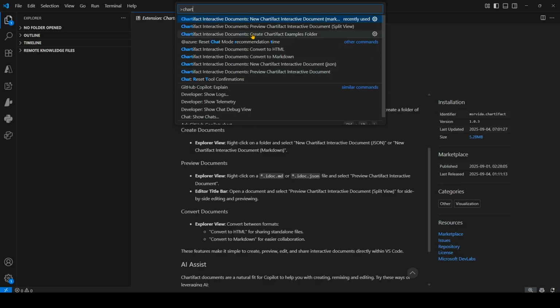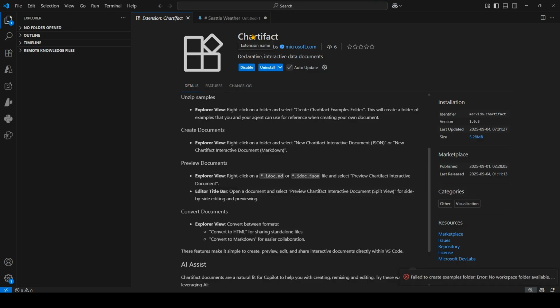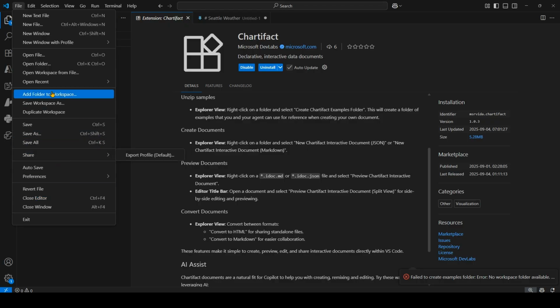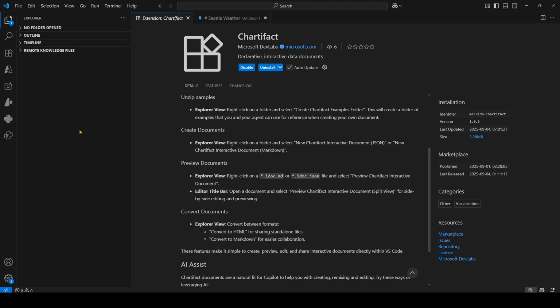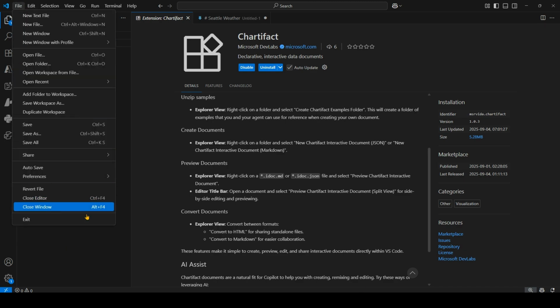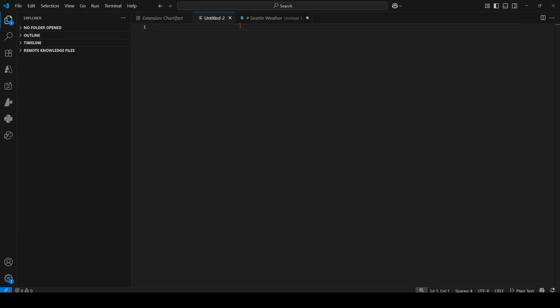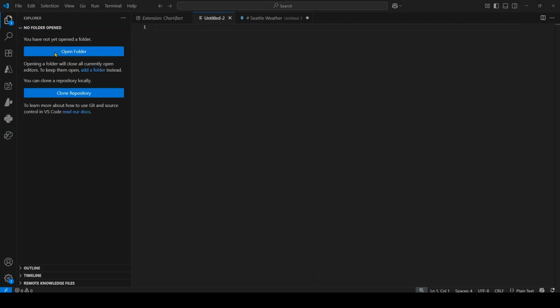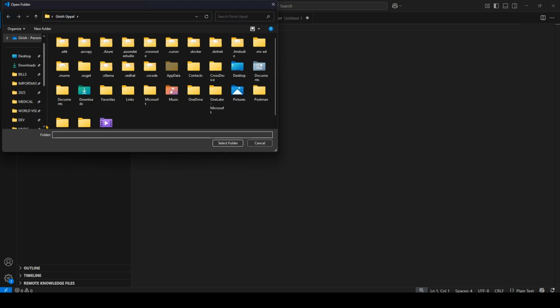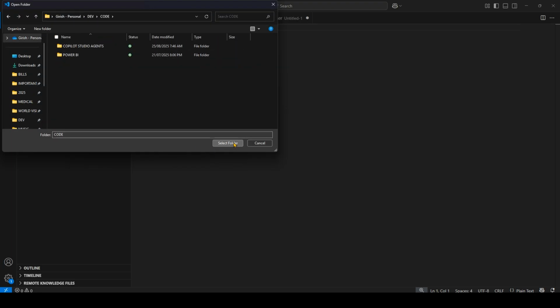So let's go ahead and go into the examples folder. So if I click on the examples folder over here, let me go ahead and open a folder. So file, close. So let me create one simple text file, and over here let me open a folder. So let me open, say, dev and code, and let me open that folder.